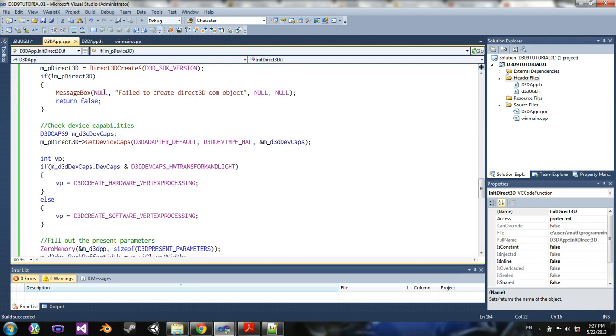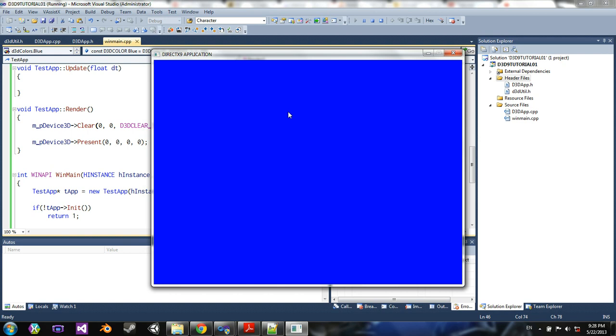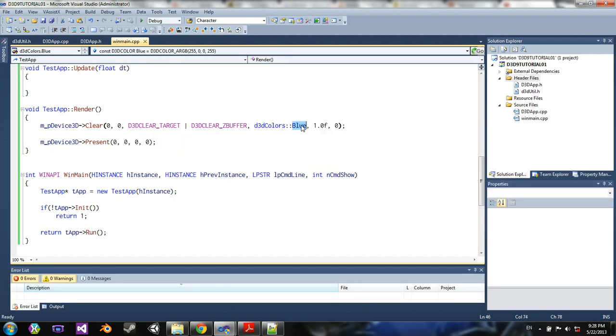And there we go. Now, if we go into WinMain, we should be able to go D3D colors, and pick any of these. Let's pick blue and run. Now we're cleared to blue. Let's pick red.